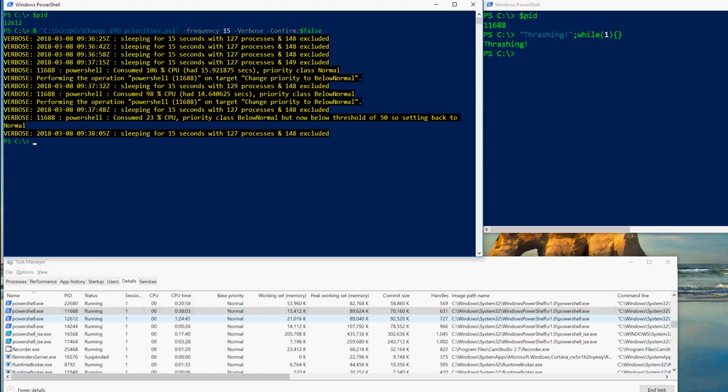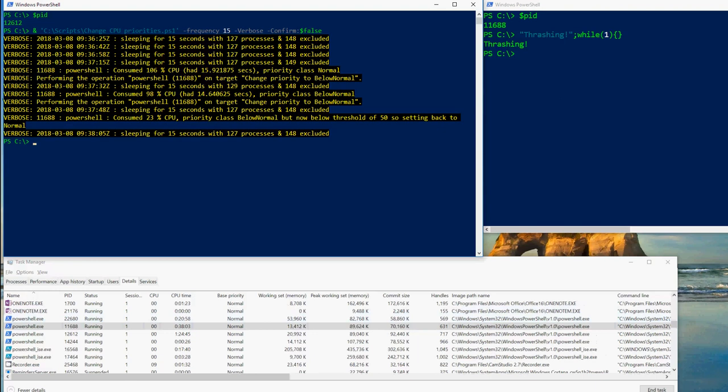Also, just do it for my own session. By default, it excludes session 0, so system processes and services. So you can see 148 of those are excluded. You can mess with those if you want, but sometimes that can cause problems, in my experience with these sorts of products in the past.